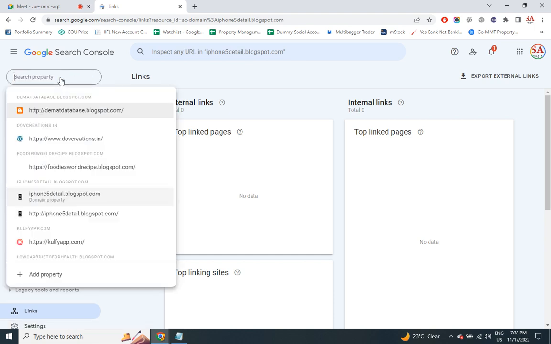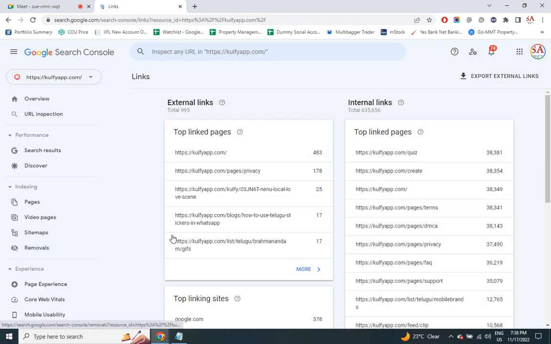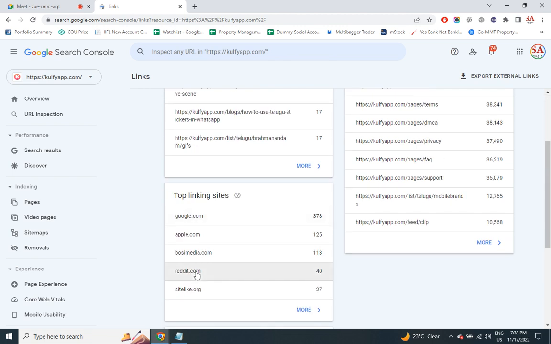So let me see for the Kulfi app. This is all your off page. Later we are going to come back to this area. This will tell you for each page how many points it has got, and which sites are giving the points.